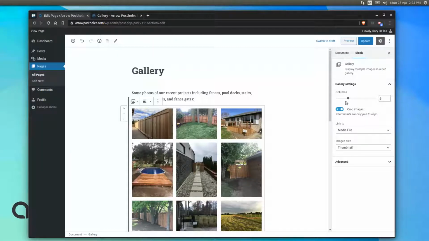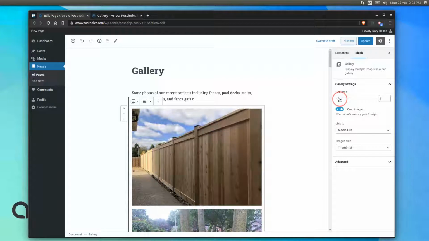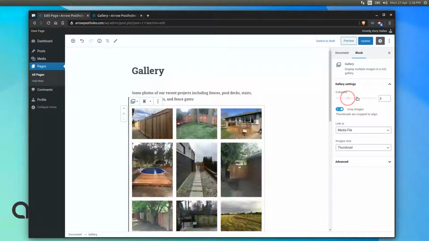this gallery block. I can change the number of columns that appear on the website, and that will resize your images accordingly depending on the number of columns that I want. And for this website, we've settled on a 3-column image. The thumbnails are cropped so that everything has a nice, attractive layout and they're all the same shape.